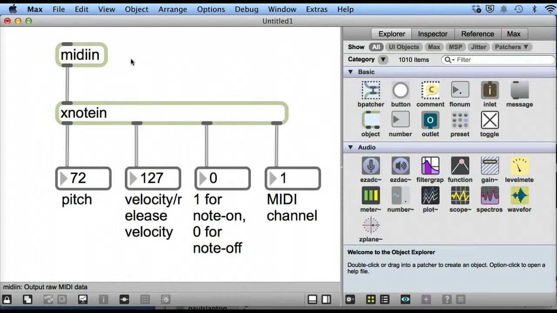So now if I let it go, the only two things that change is we now have a note off and we have a different velocity from that. So that's the xnotein object.